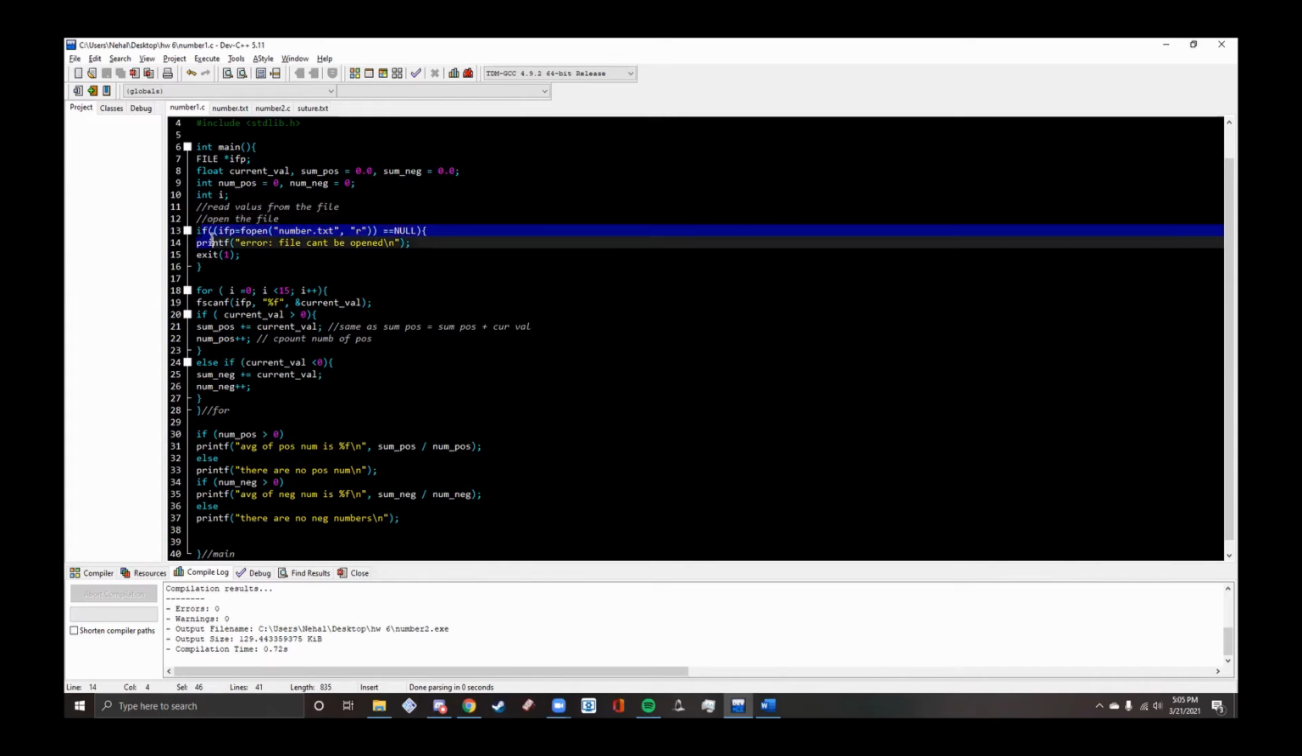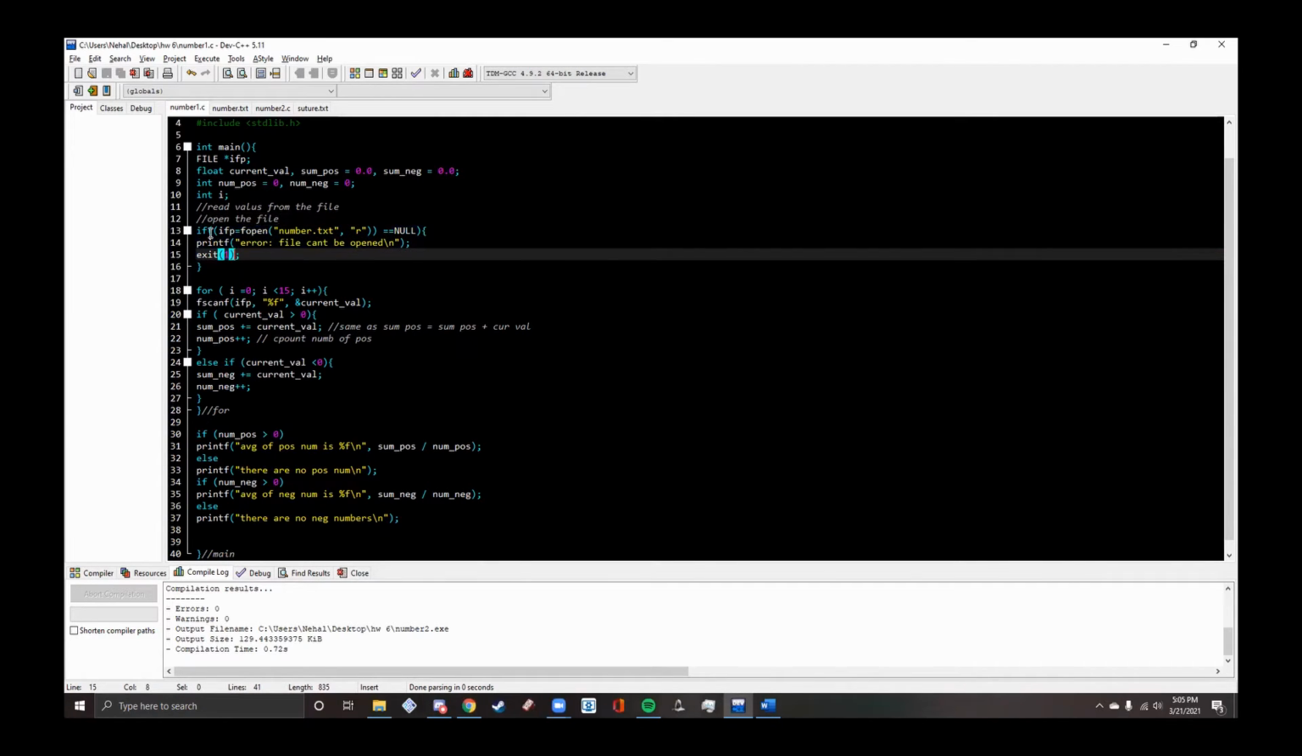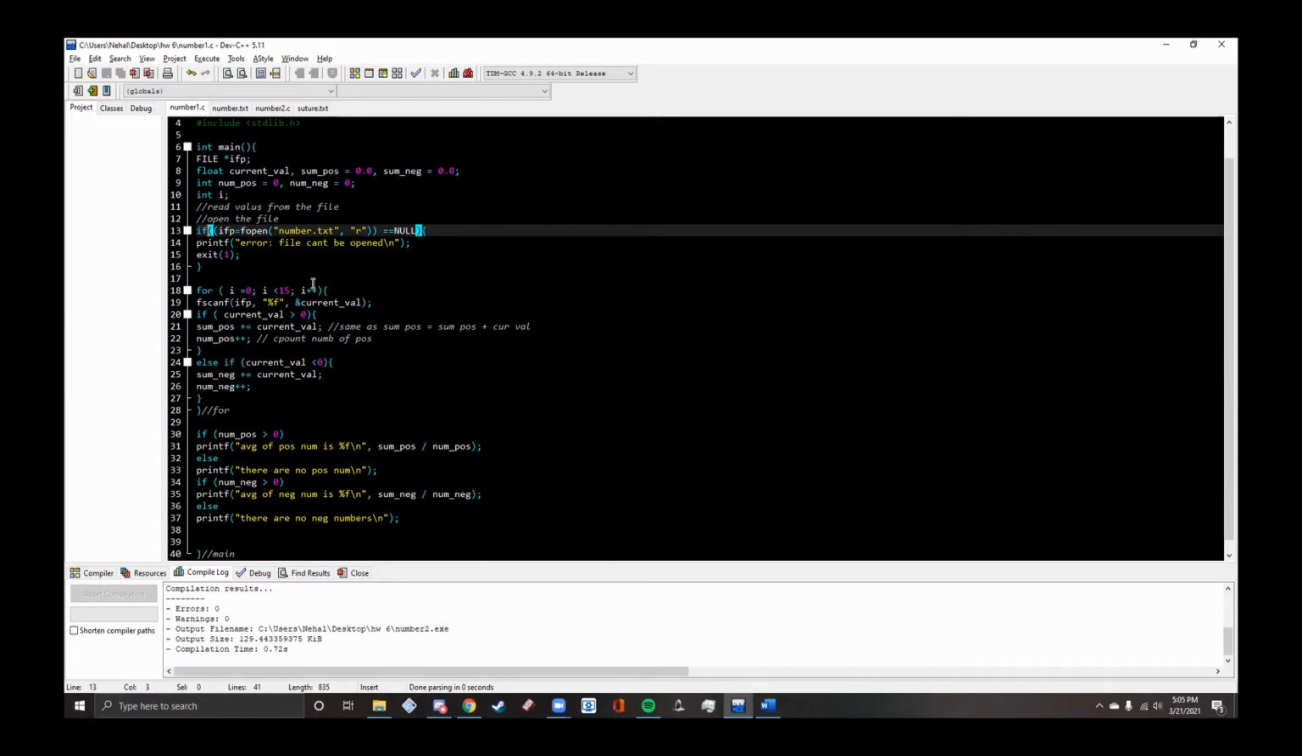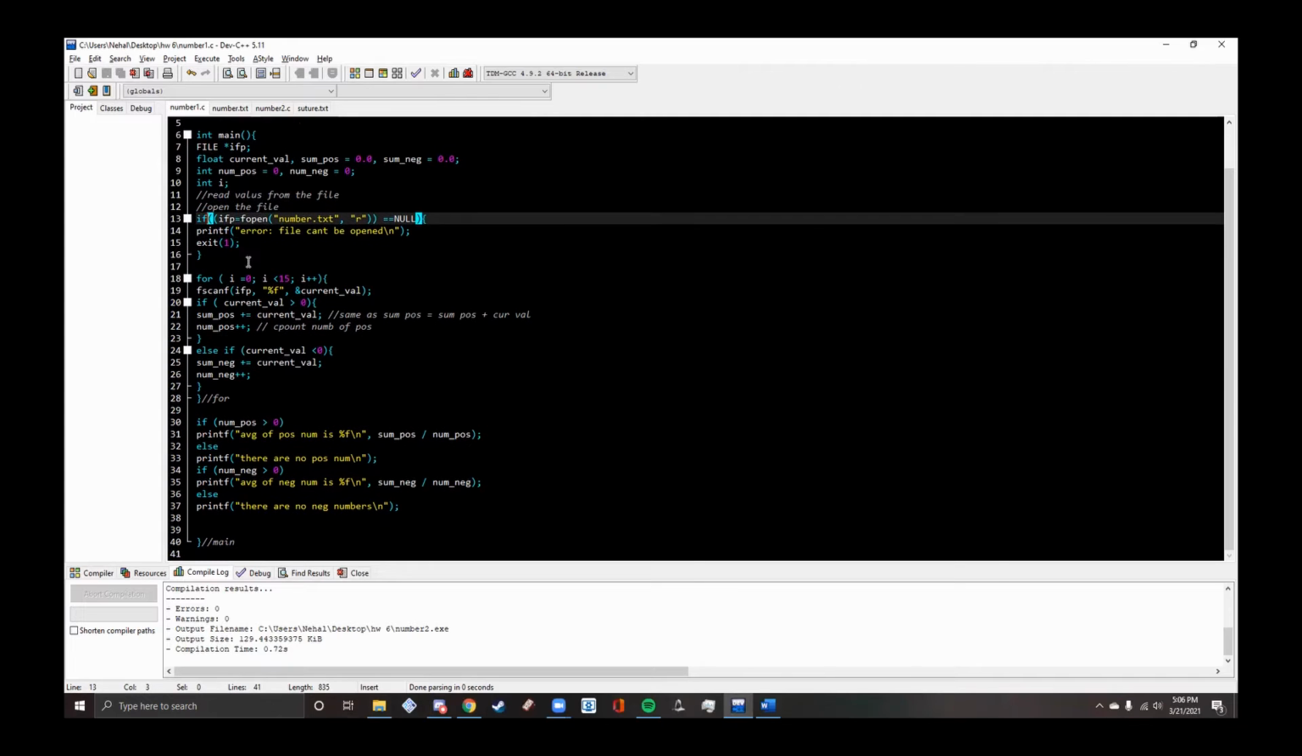So yeah, right here, lines 13 to 15, this is purely to open the file so it can read the characters from it. So if IFP equals fopen number.txt to read. If it doesn't detect it, it's gonna have an error: the file can't be opened, with exit(1) since it was terminated unsuccessfully. And then once we get that working, you're gonna have the for loop to count all the decimals, and then get the average.